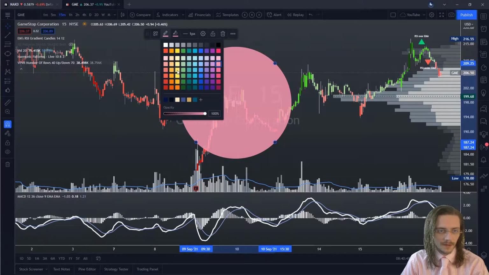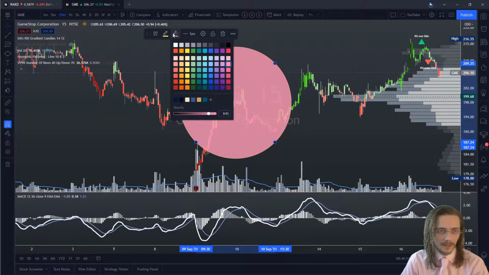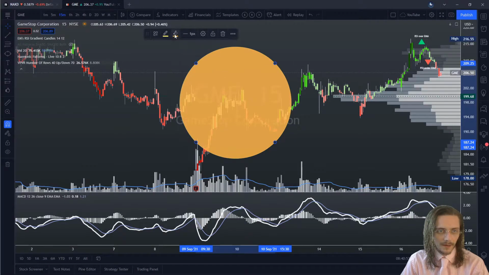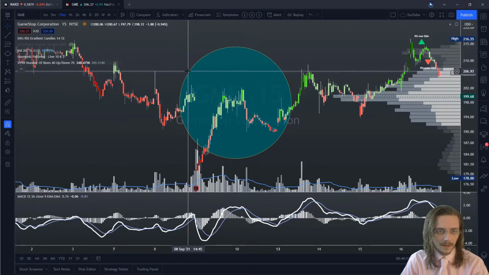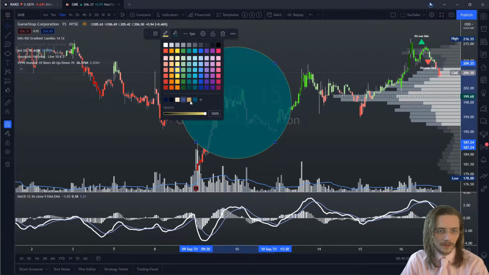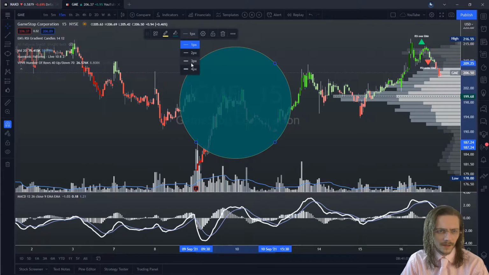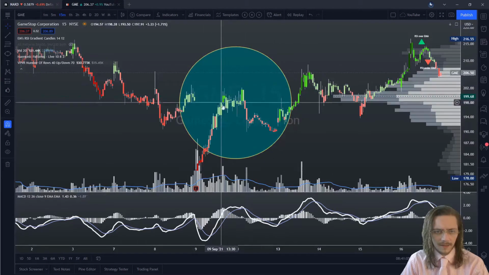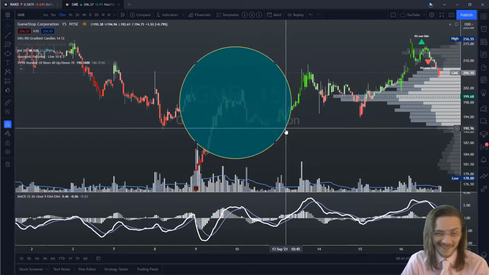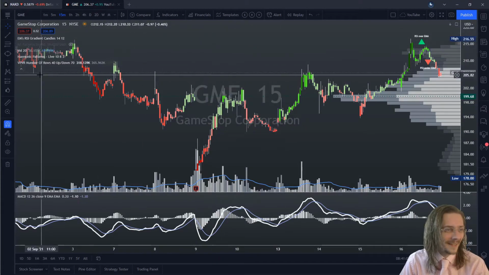Let's see here. All right. Yep. So that's the outline color. That's the background color. We'll make that a contrast so it's easier to see. Let's make the outline a little thicker. I don't know if we can. Yeah, we should be able to. There we go. So yeah, you can highlight stuff. That one's actually, I kind of like that.